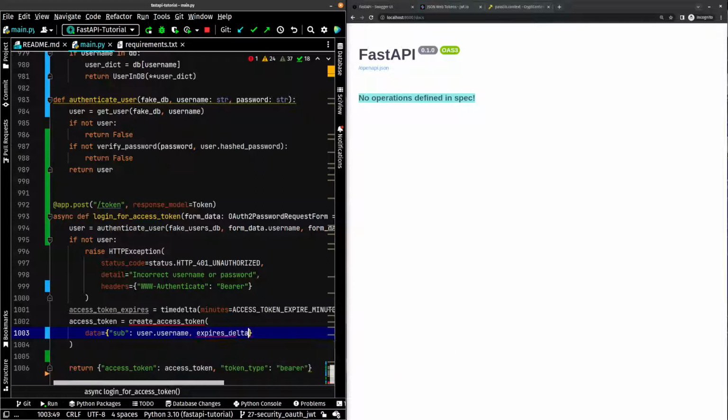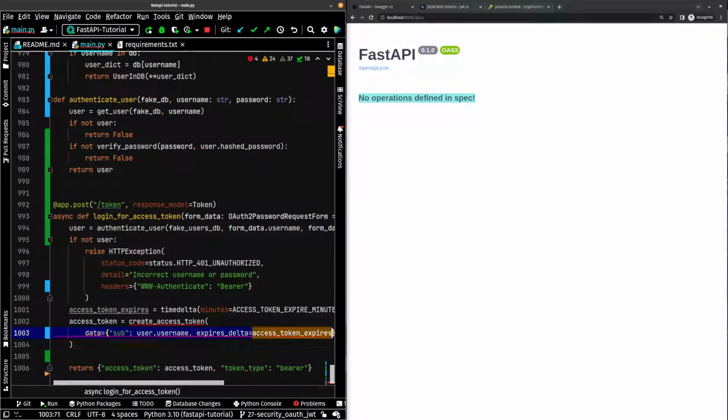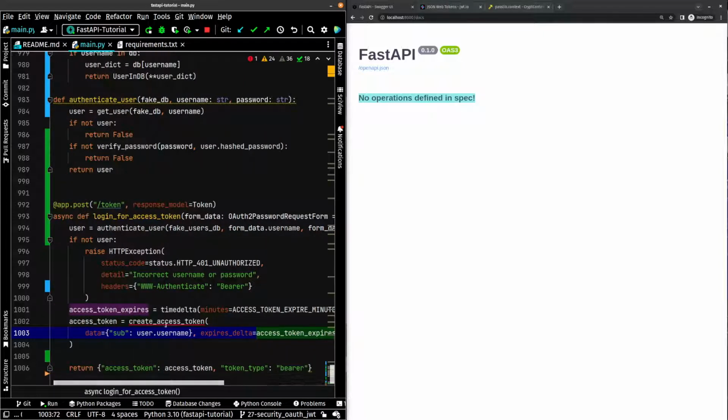Expires delta equals access token expires. And I want this to be like that. Nope, I want it to be like that. And I'm going to close off this dictionary here. There we go. That looks a little bit better. So, get rid of this. So we're going to need to create this method here.